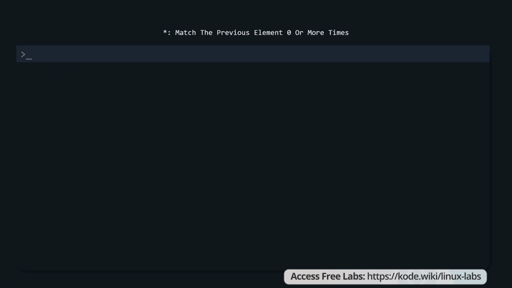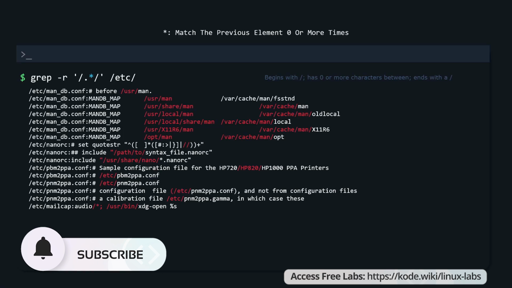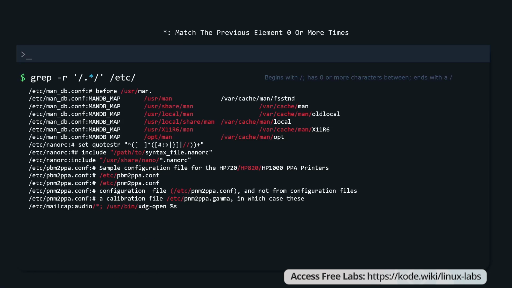So the asterisk operator can be paired up with other operators. So for example, to look for sequences that begin with a forward slash, have 0 or more characters in between, and end with another forward slash, we could use a pattern like this. And since the period matches only any one character and asterisk says previous element can exist 0, 1, 2, or many more times, we basically allow any sequence of characters to exist between the forward slashes.